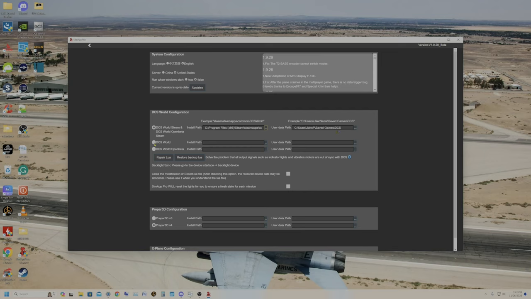If you're using the Steam version, you'd be over here. The ED version, the regular stable version, would be here, and the open beta is over here. You do the exact same thing. So it's pretty simple there.